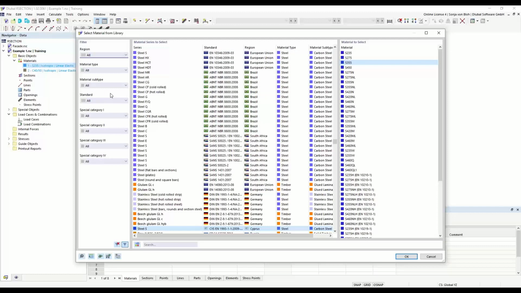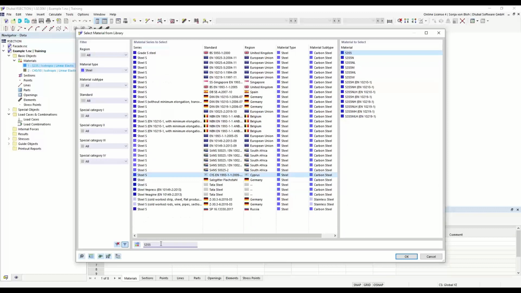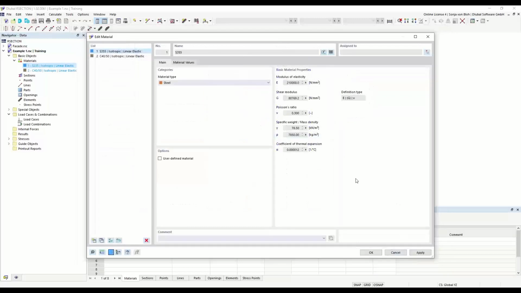And here in the material library, filters are available on the left to quickly find the material. Here, maybe I can choose steel, then on the right, all steel materials are listed. Here also a search is available, in which I can search for a material, and I search for S355. And then I choose this standard, and this material, and then I click on OK.